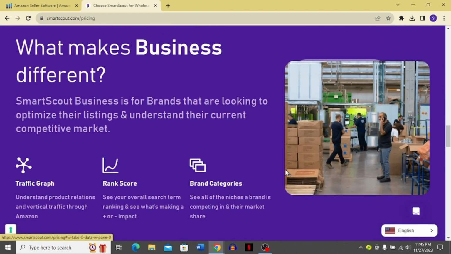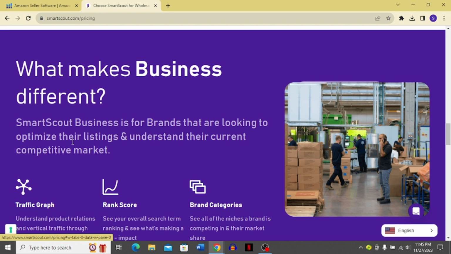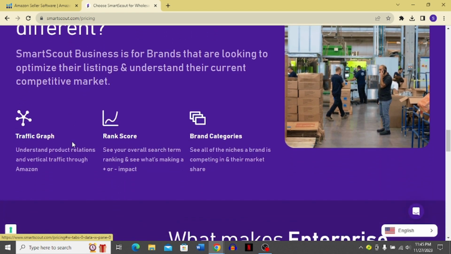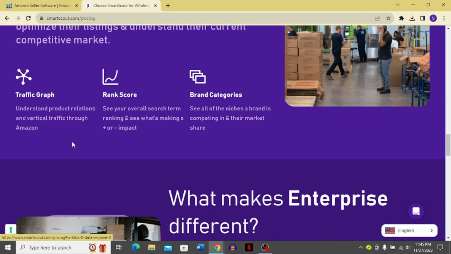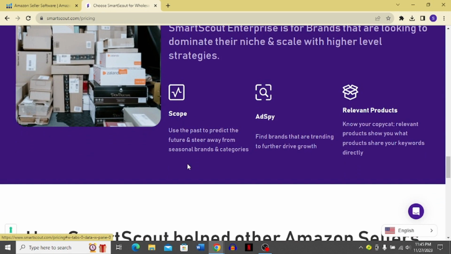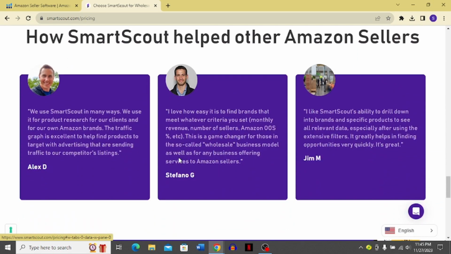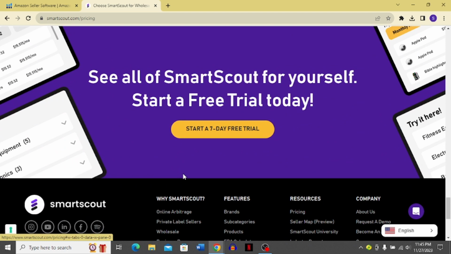That's what makes their business different. SmartScout business is for brands that are looking to optimize their listings and understand their current competitive market. You get the traffic graph, rank score, and the brand categories over here. You get the scope, ad spy, and relevant products over here. And here you can see how SmartScout helped the Amazon sellers. They have given their reviews. You can read these if you want, and you can start a 7-day free trial if you want to, just by clicking this yellow button right over here.